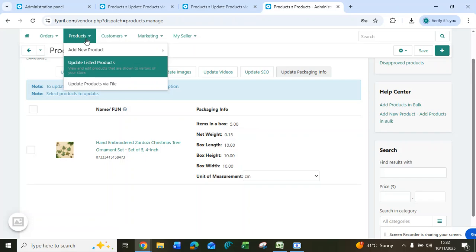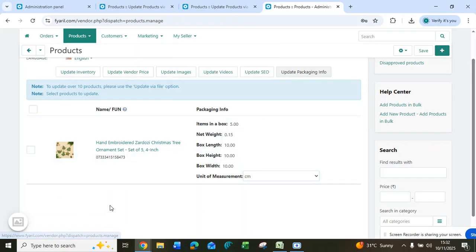You can check the details by going to products, update listed products, and here you can find the packaging details that we have corrected. Items in a box 5, box length 10, box height 10, box width 10 centimeter. So once all these changes are done, you can verify again, and if required, you can do the corrections again.